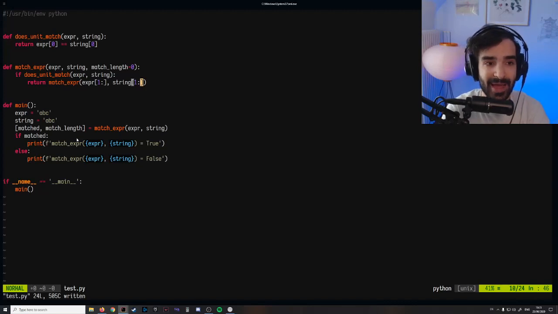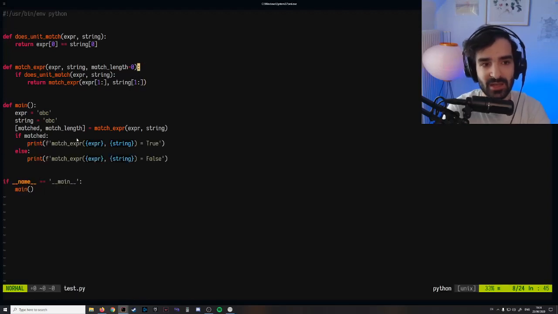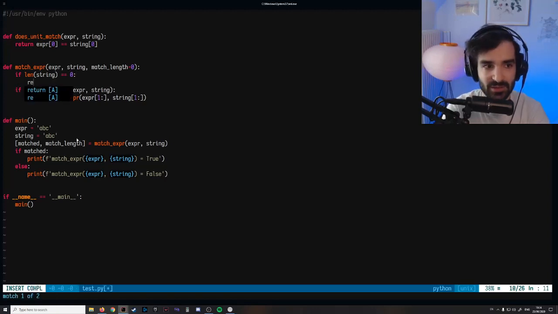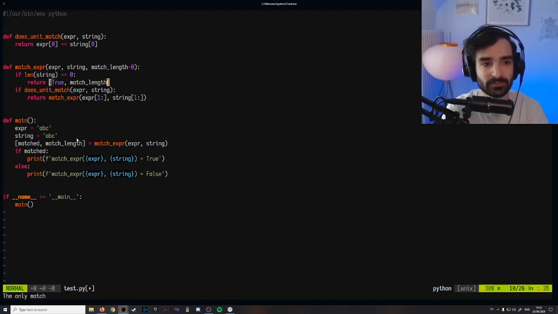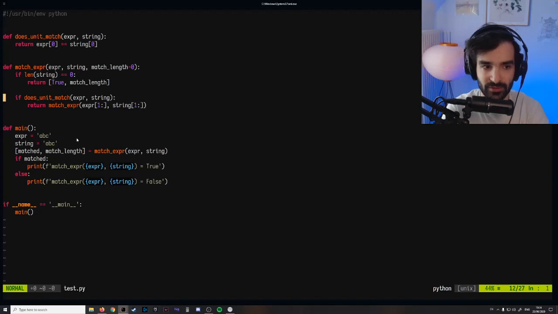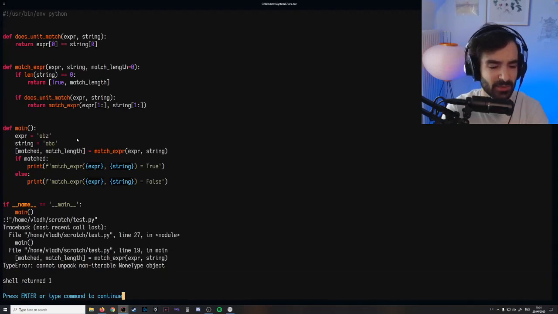And then what's gonna happen is we can't call this infinitely. Eventually we're gonna get an error, string index out of range. And now we want to say if the length of our string is 0, then we really have nothing left to match. So we can say, okay, well, that's true, and match length. Now it says true, and then if I make it ABZ, it's gonna say cannot unpack non-iterable NoneType object.